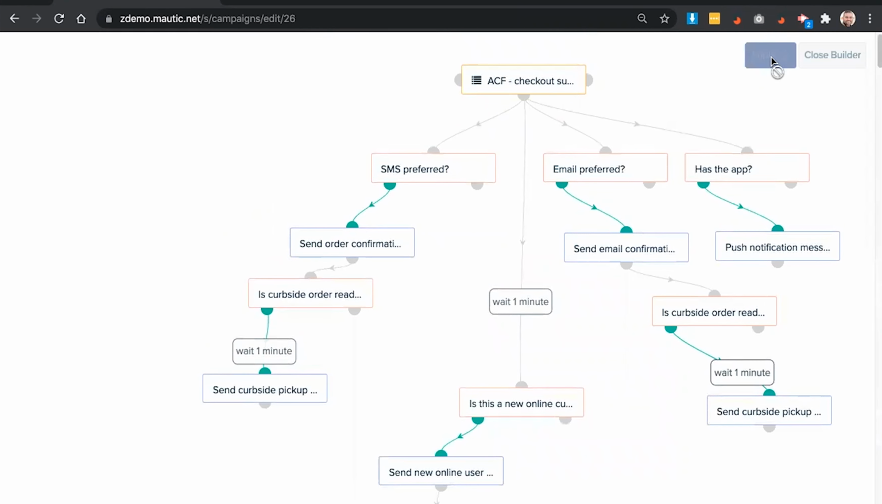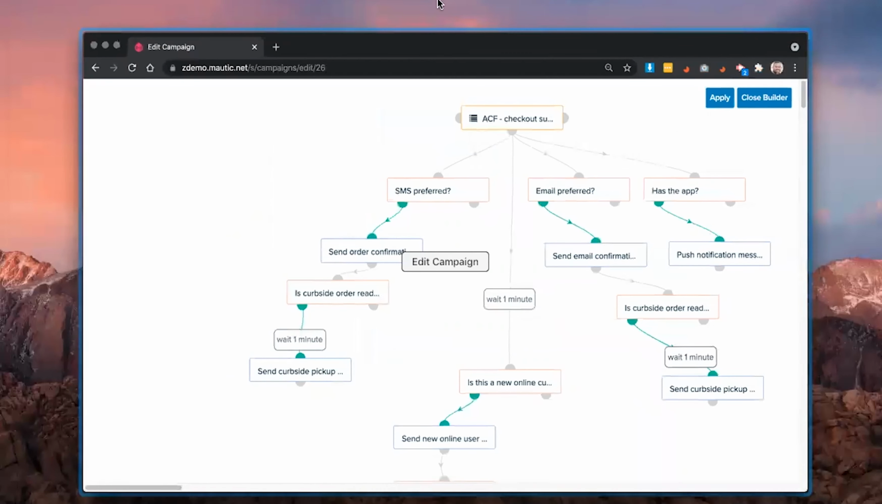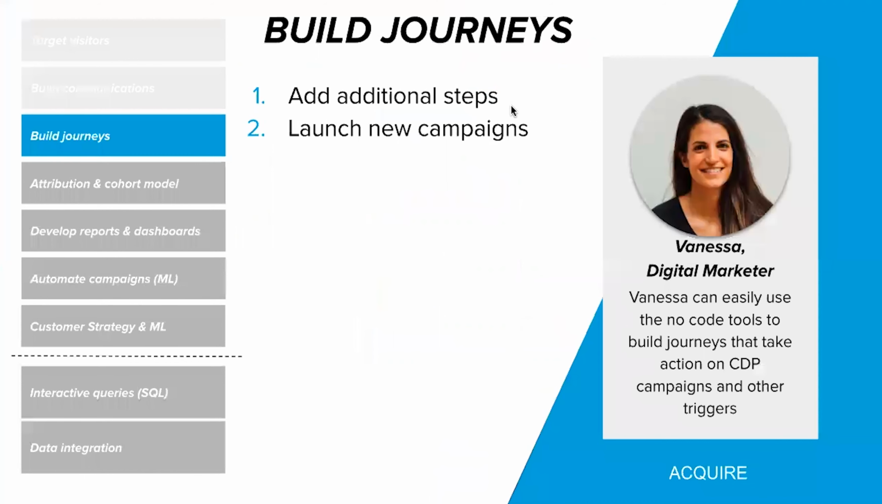Now, once we add our steps, we can apply our changes and then move forward with publishing this campaign. Through the lens of Vanessa, we saw how we can leverage the Acquia Marketing Cloud to add additional steps to and launch campaigns. Now, this is important because we covered how your team can leverage the Acquia Marketing Cloud to build journeys that take action on campaigns and other triggers.